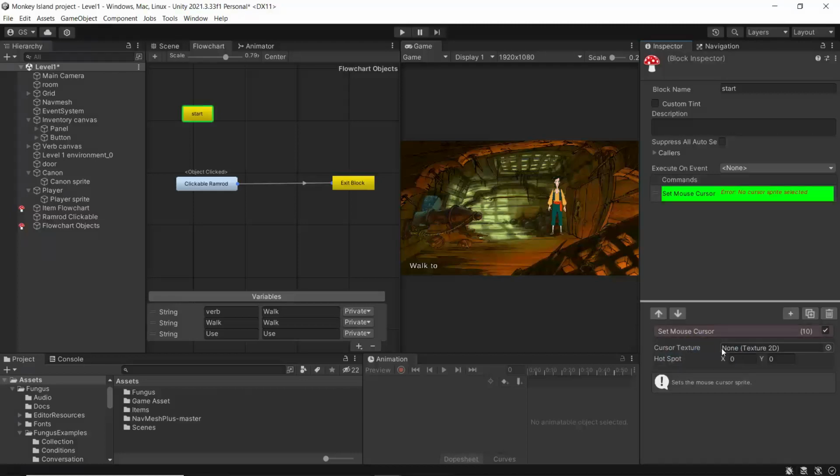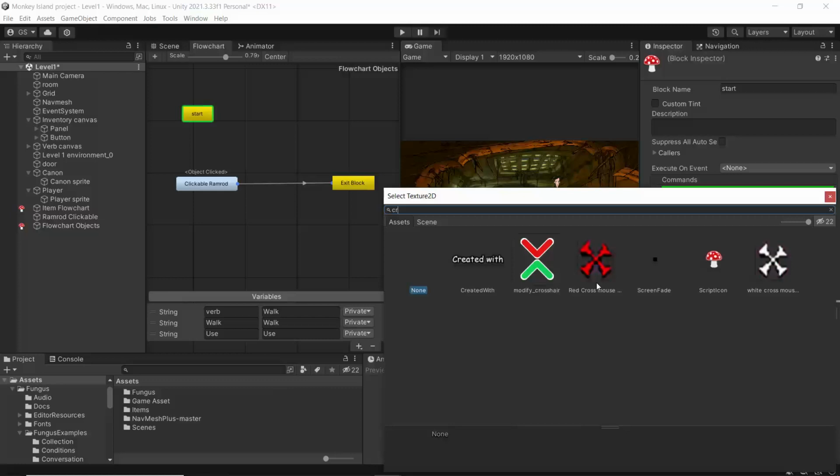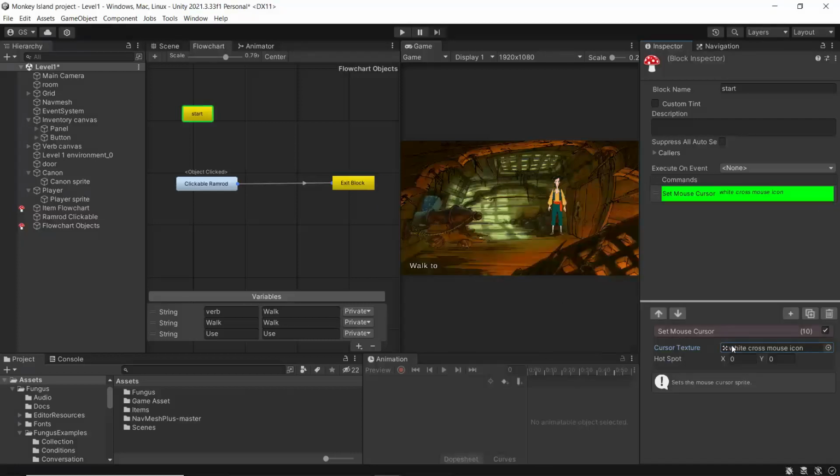We are going to click on that, and I'm going to click on this circle, searching for the cross circle. So we have two. I'm going to use the white one for moving, and for objects I'm going to use the red one. So now here, let's change it to white cross mouse icon.